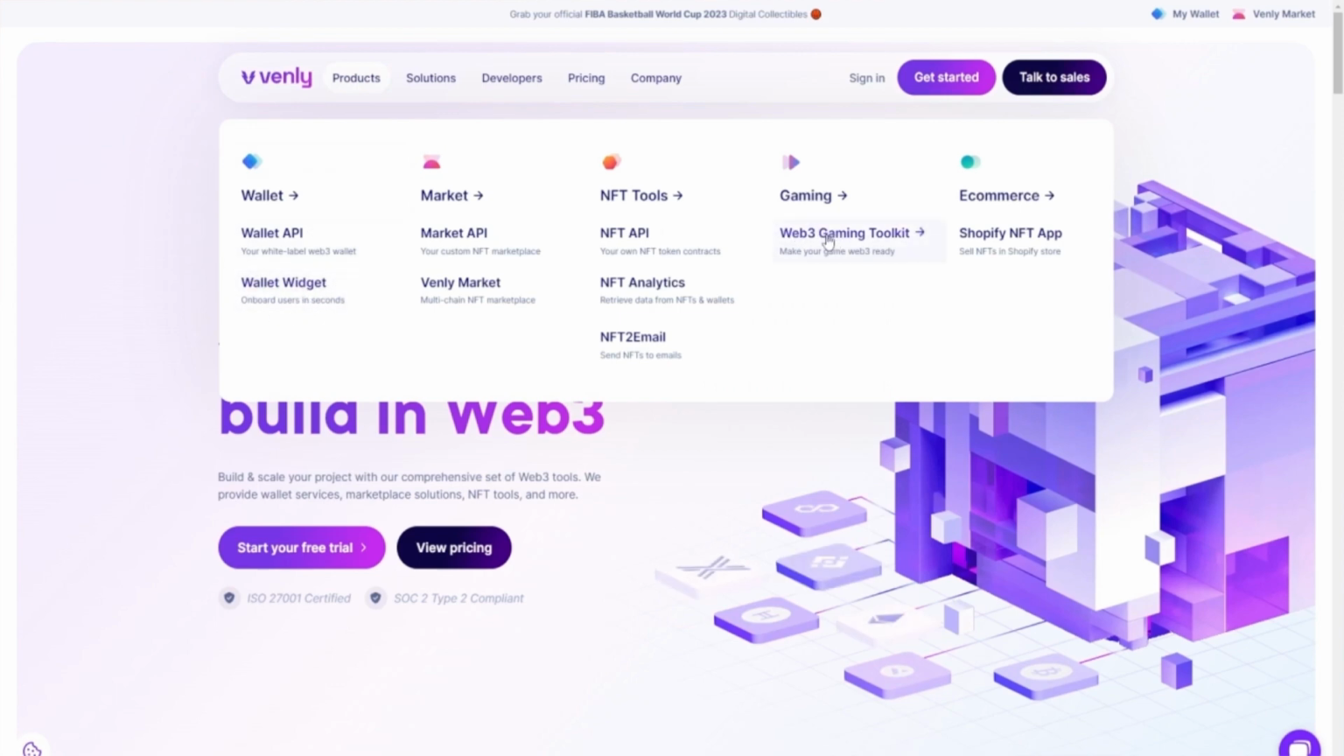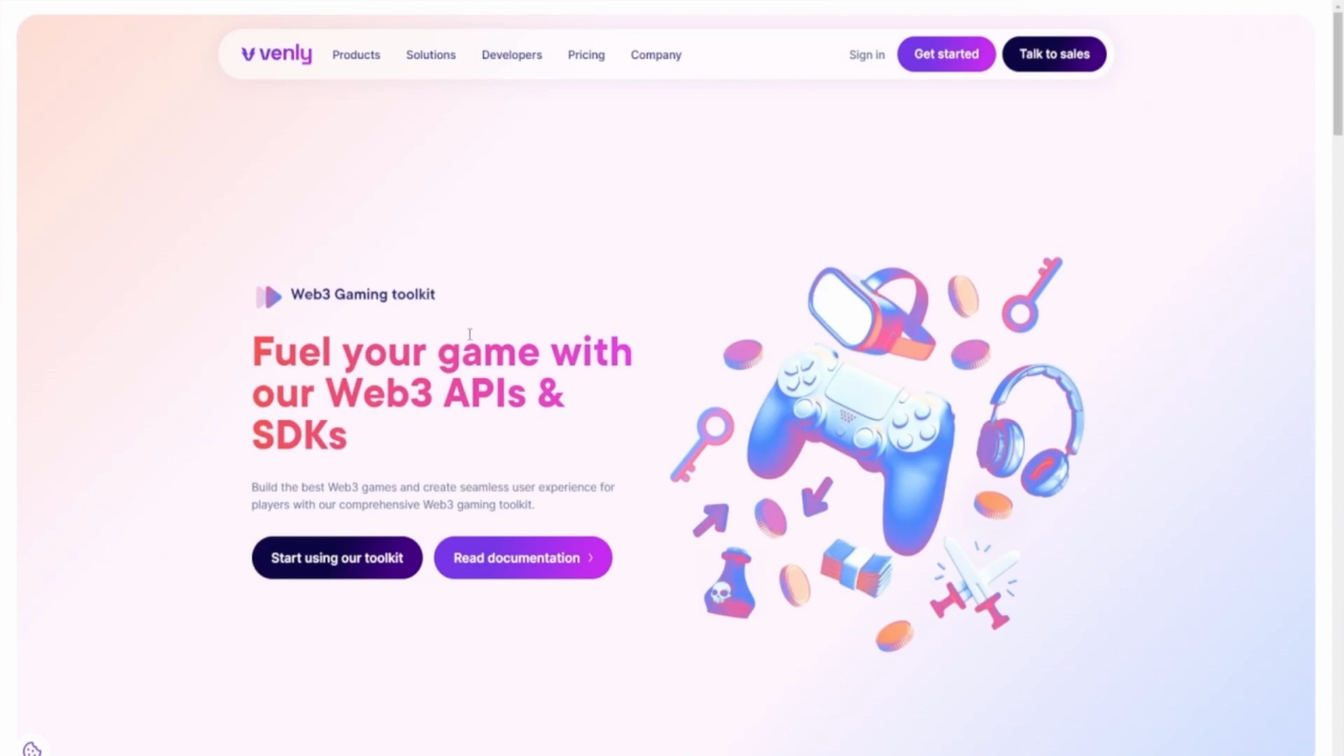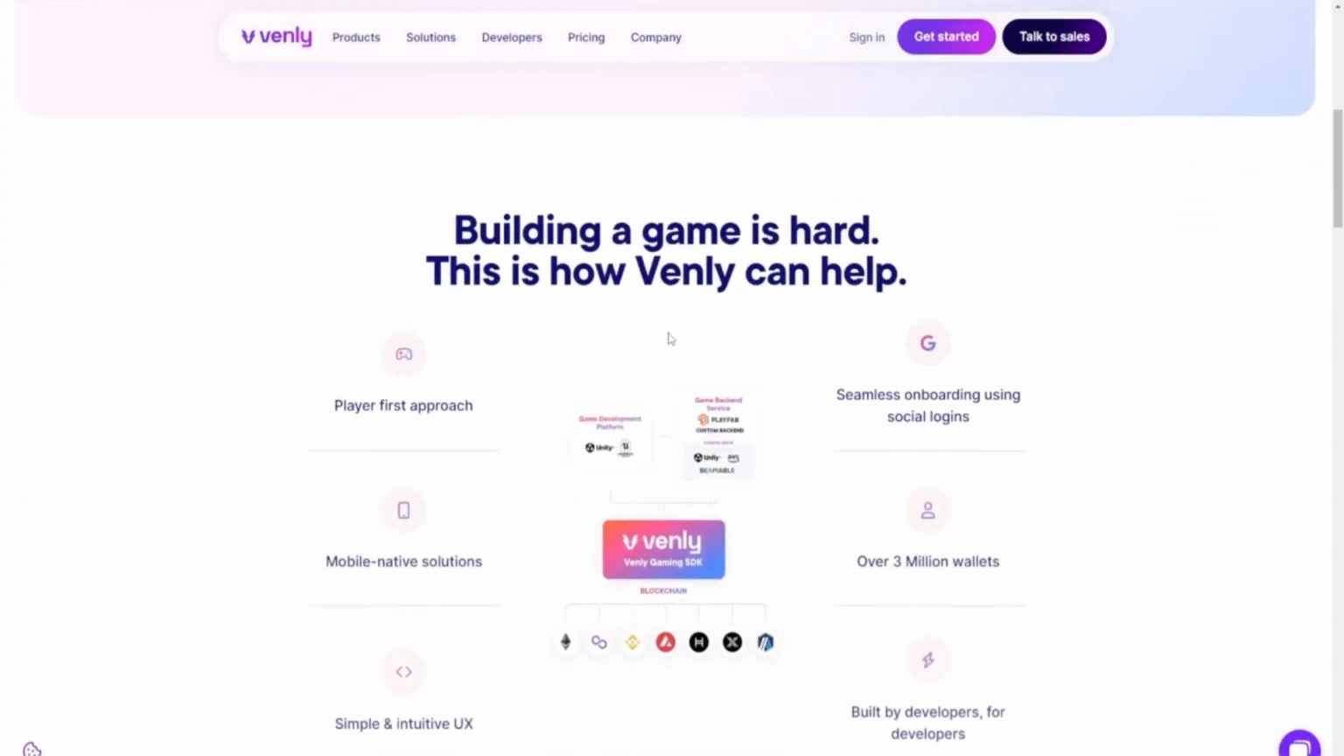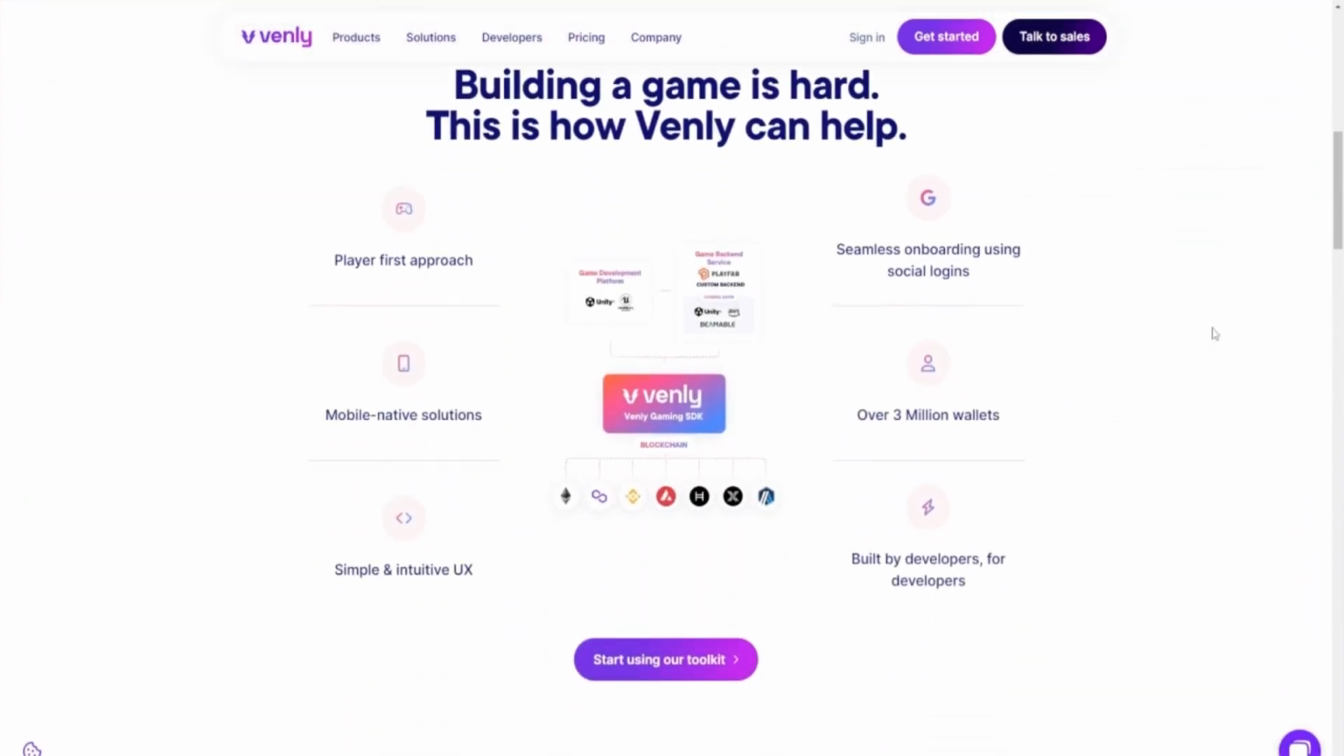So we also have a gaming toolkit, of course, and the gaming toolkit basically exposes all those APIs that we have. So we have the wallet API, the market API, and the NFT API. And the gaming toolkit that we currently have for Unity and Unreal makes it very easy as a developer to plug in like a Web3 layer into your game.